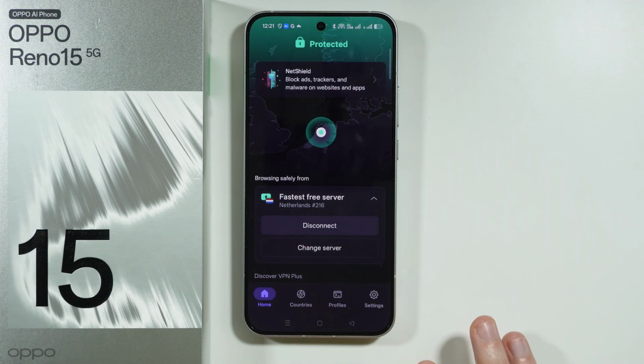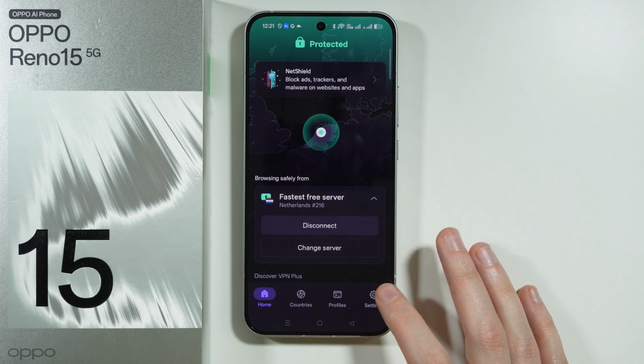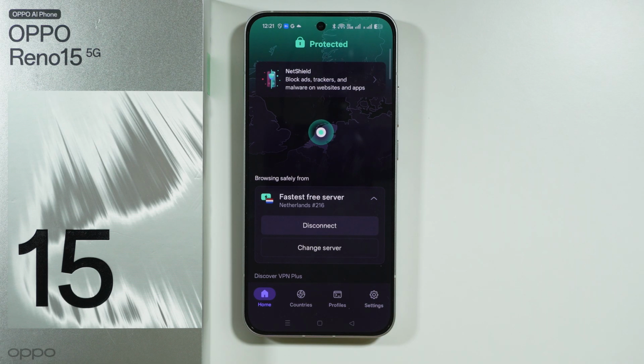And there we go. Now you should be able to connect to a network. In this case, with this specific app, we can connect to one of the available free servers. And there we go. That's all you have to do. You can of course also go through the settings of the app. I'm sure every app has some settings available that allow you to adjust how the VPN should work, I assume. And that's pretty much it.